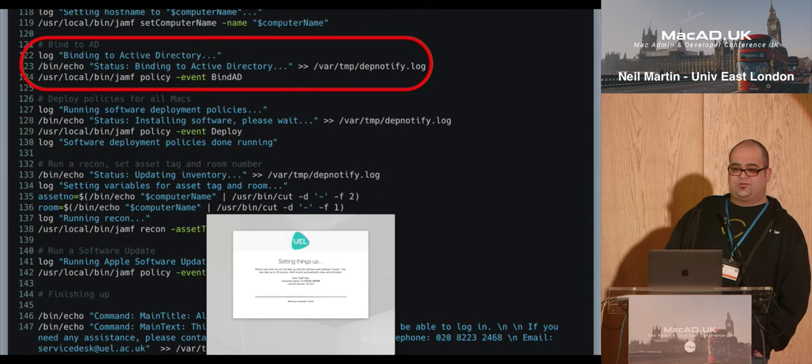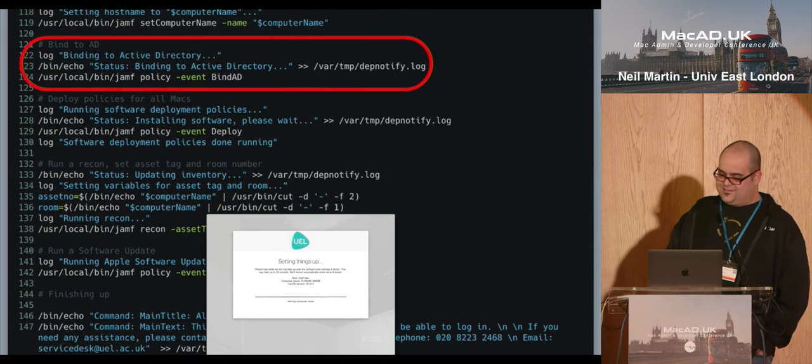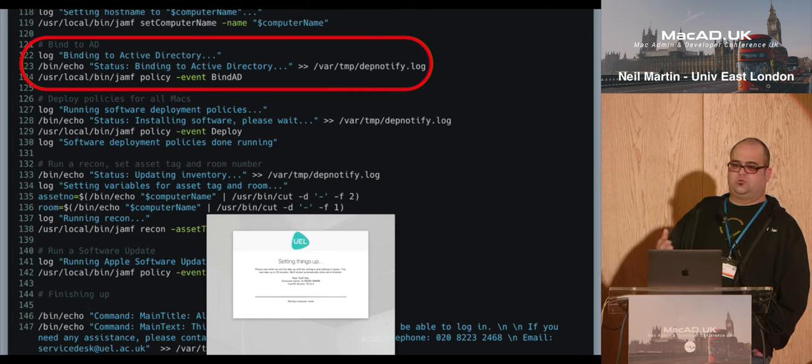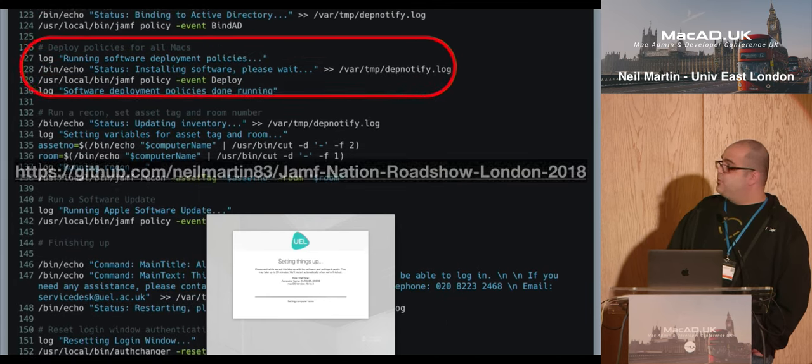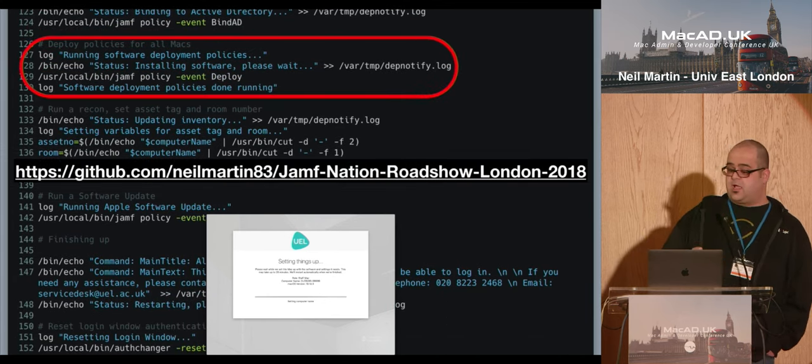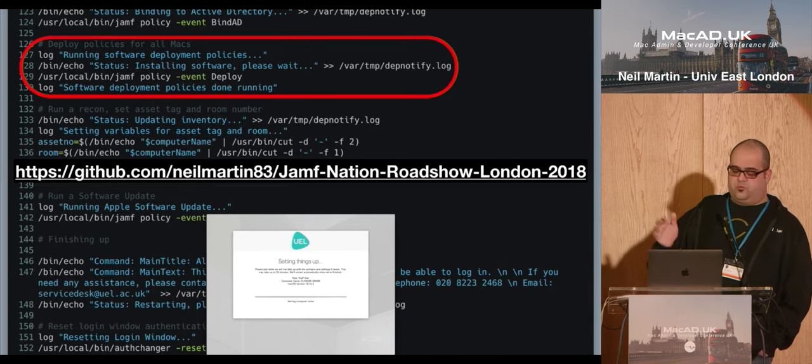And yeah, we still bind to AD. But we fire that off with a custom trigger. So that work's done by another policy in Jamf. We use a lot of custom triggers. They're really useful. And then we can run other custom policy triggers. And really, at this stage, you can do whatever you like. You could install software, whatever you want.